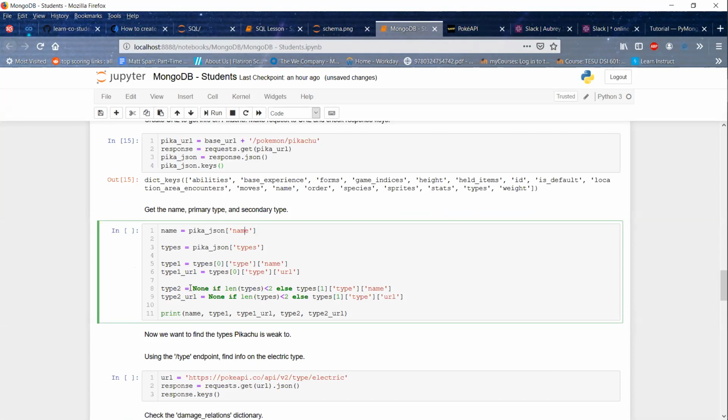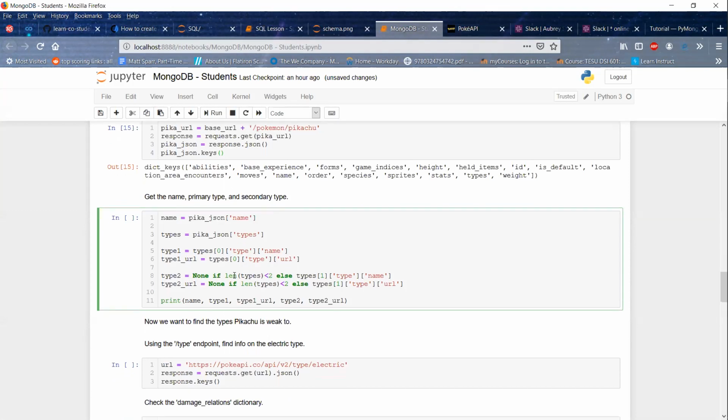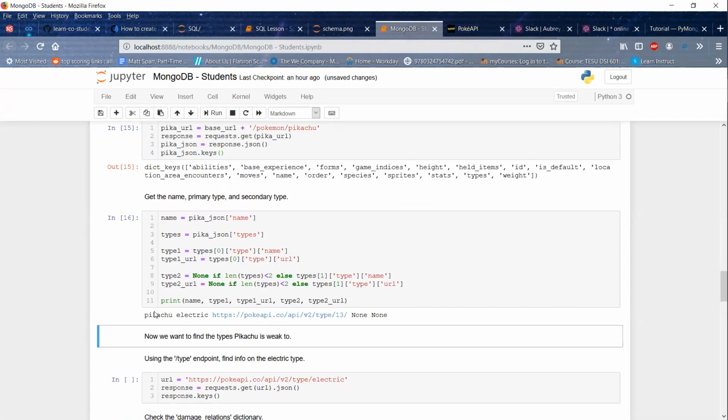So all we do is grab that URL. Pikachu doesn't have a secondary type, so this is going to be none here, but this just checks if it does have a secondary type. Since it's a list, we just check if the length is less than 2, and it doesn't. But if we run this, we can see it prints out the name, the type, the link to the electric type, and then this would be for the secondary type if it had one, but it doesn't.